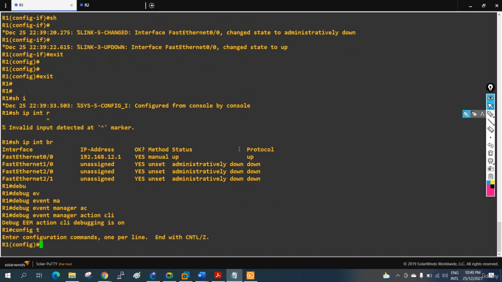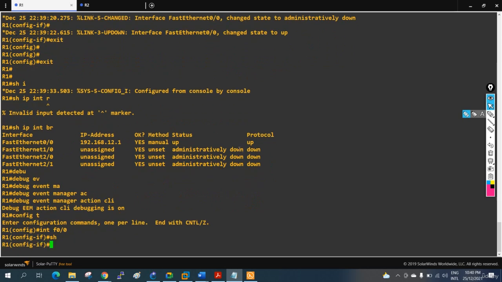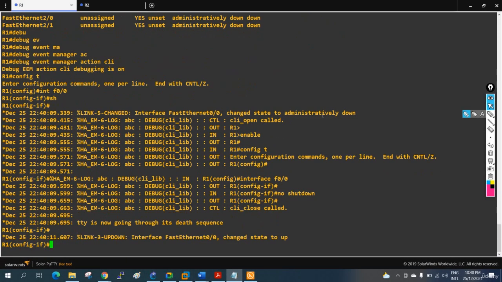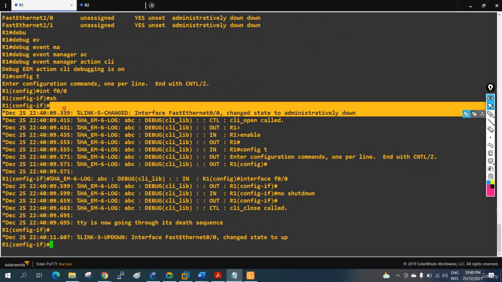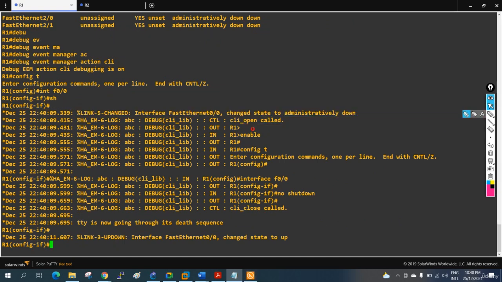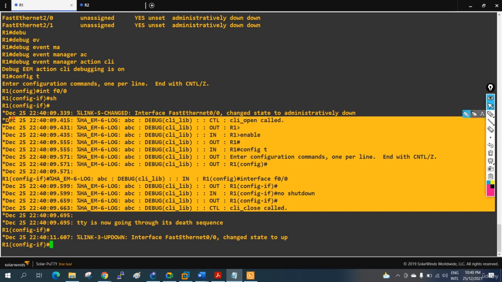Okay, I enabled the debug. Now I will go to that interface FastEthernet 0/0 and write shut. Okay, now you will see what is happening in the background of the router. If you see what is happening, this interface goes down. When it goes down, automatically our code is working. It calls the code, which tells it to go in R1, go in configuration mode, go to this interface, and write no shut. So it does it automatically. So this is a script.